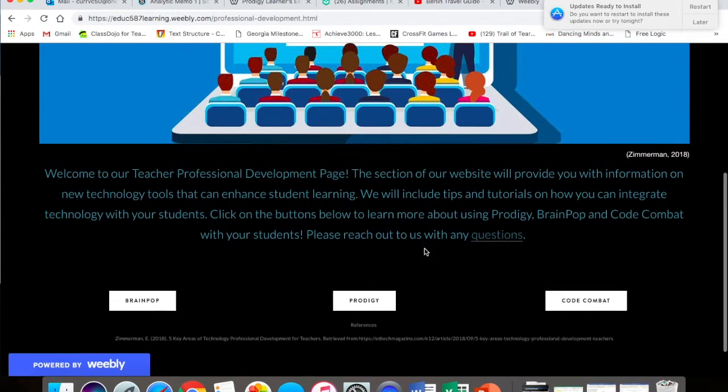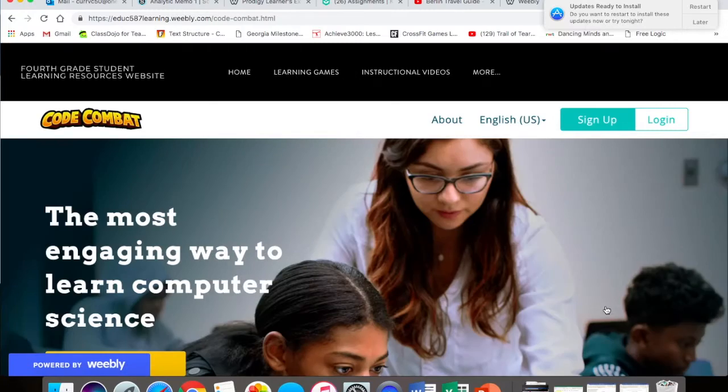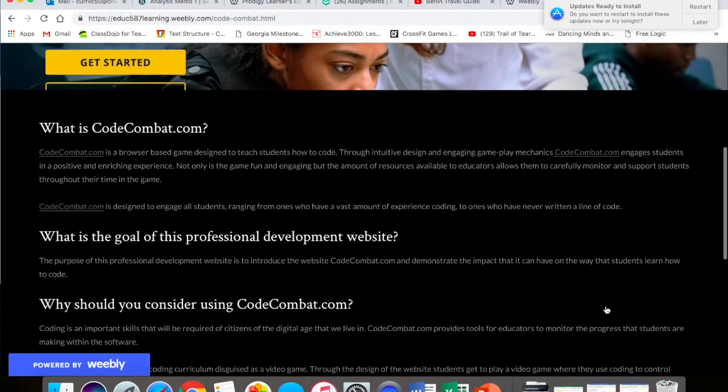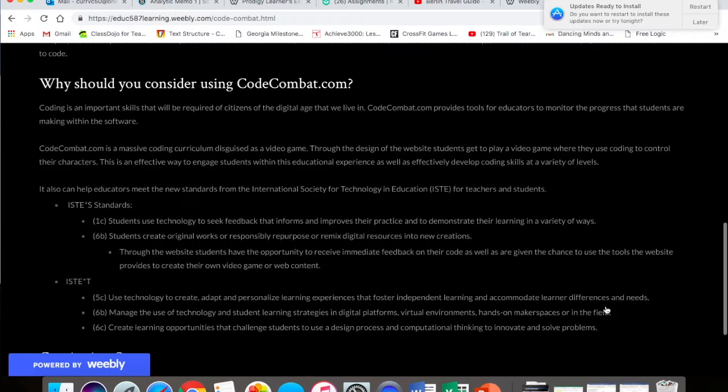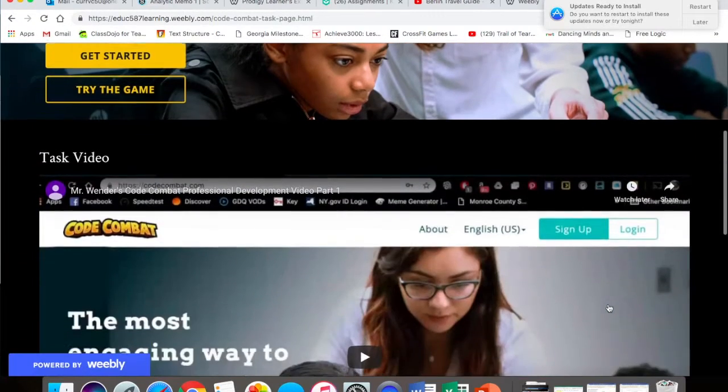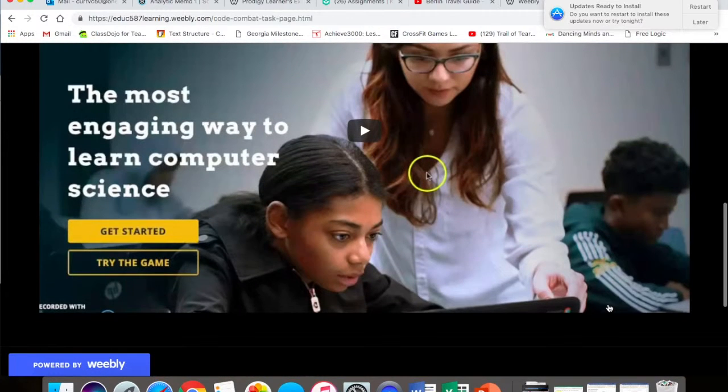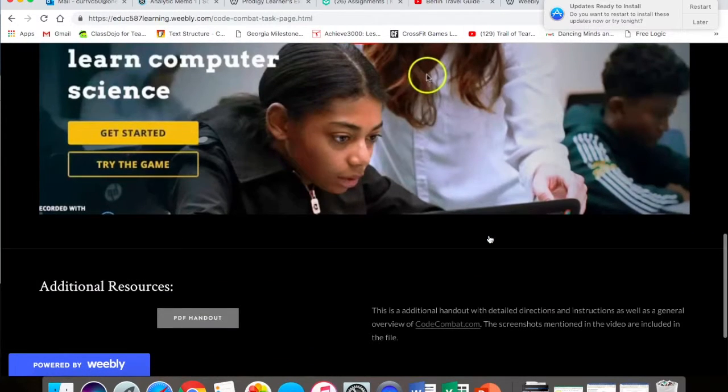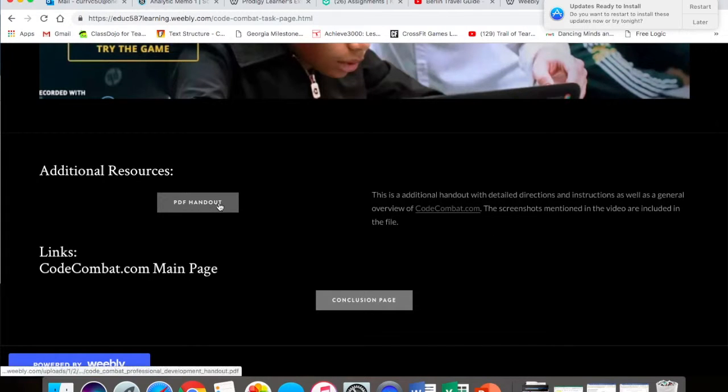And finally, Code Combat. Again, similar to the previous two tools, we show how Code Combat can be used in the classroom, how it's aligned to both the technology standards, and a page is offered that shows how to get started using the program. This video shows teachers how they can set up an account and begin using the program with their students. A handout is also included here that can be downloaded to help teachers get started with the program.